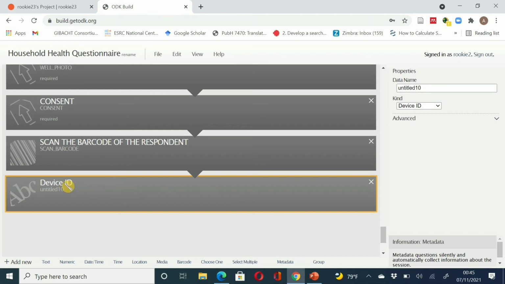So if you put this on the form, the data collector is not going to see this. That is the thing about the metadata that is so nice: the data collector is not going to see this. It's just going to be recorded automatically on the phone, or whichever device that is used to collect this data, and then it silently and automatically collects information about that session, right? So the first one is device ID.